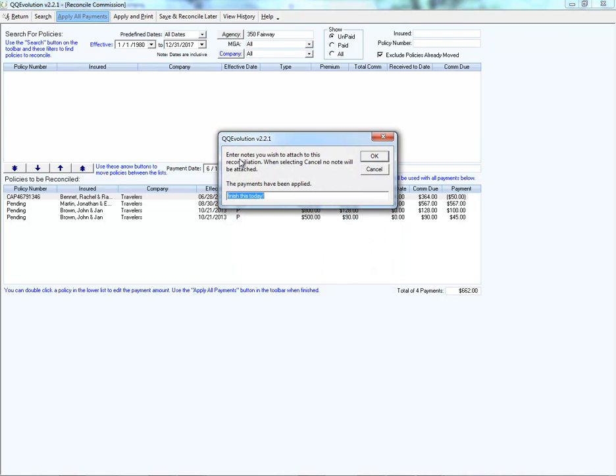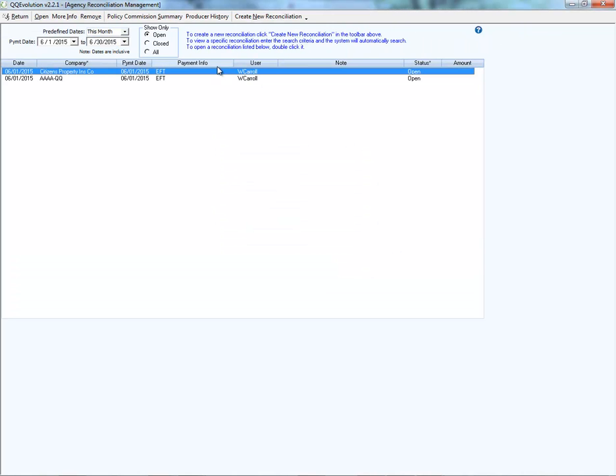We can enter notes that we wish to attach to this reconciliation. We can see the note I had entered previously. I can go ahead and erase that and enter any additional notes, or leave no notes. I can click OK. So that item is no longer listed as our open reconciliation.